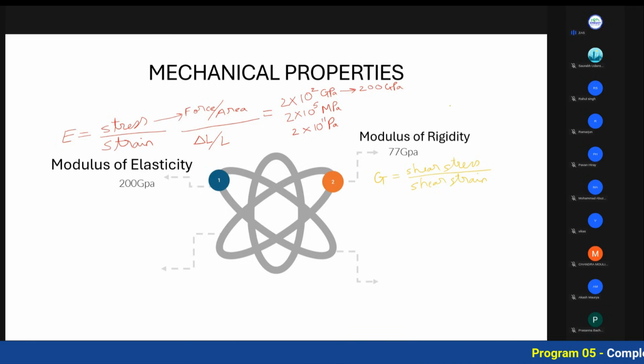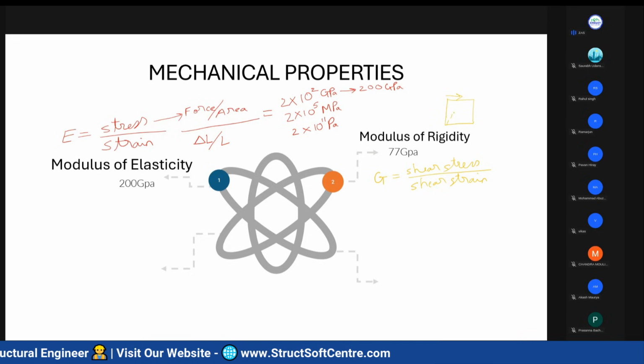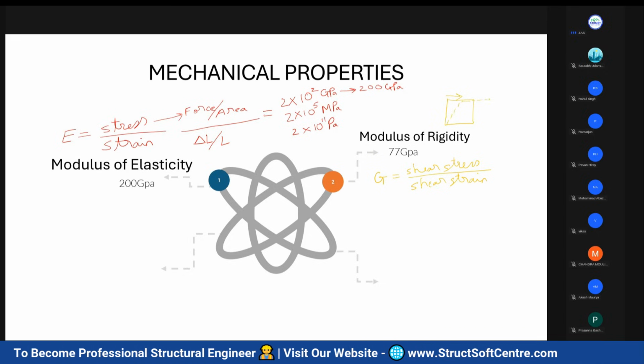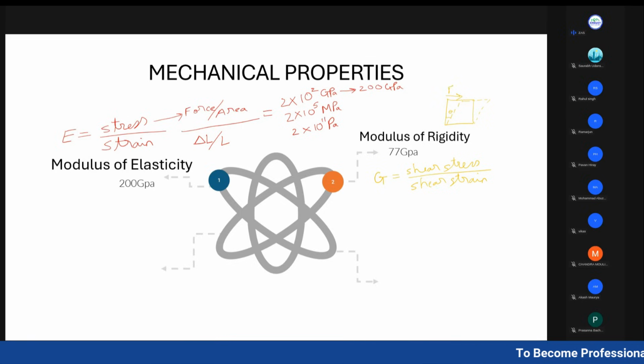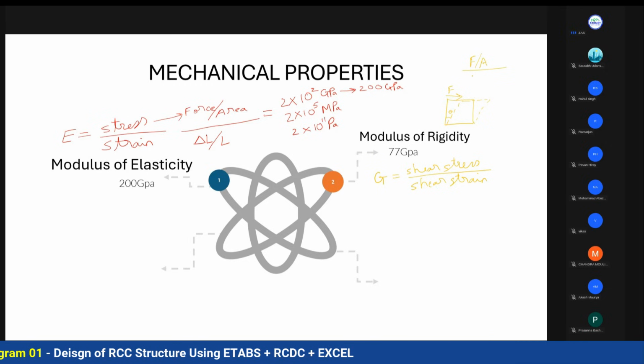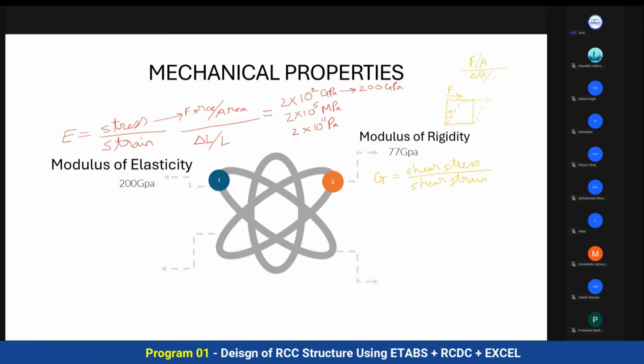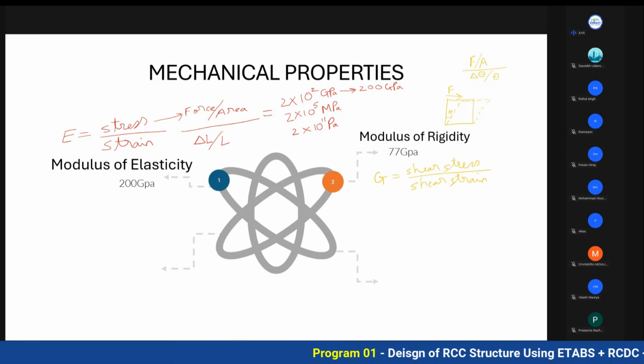If you want to see an example of this, you can consider one box or cube, and when a certain shear force is applied over it, this box will tend to move in this direction. There will be a certain change in angle because of the force applied, and force may be applied on the area A. So here again the formula becomes force by area, which is the stress, divided by change in theta to the original theta. Here it is change in length.